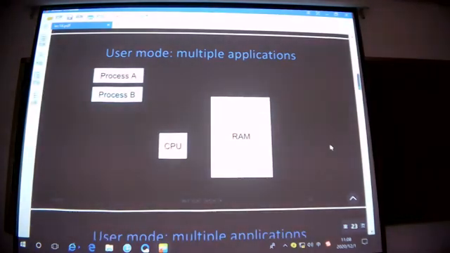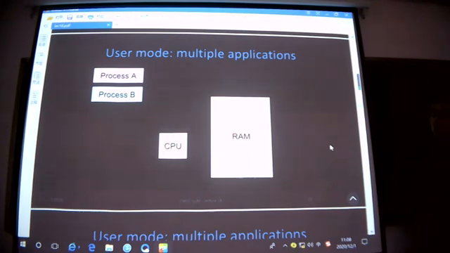Okay, this is user mode. Supervisor mode, user mode. User mode is normal mode. User mode is for multiple applications. So in the CPU we use processor A, processor B, and C, D.